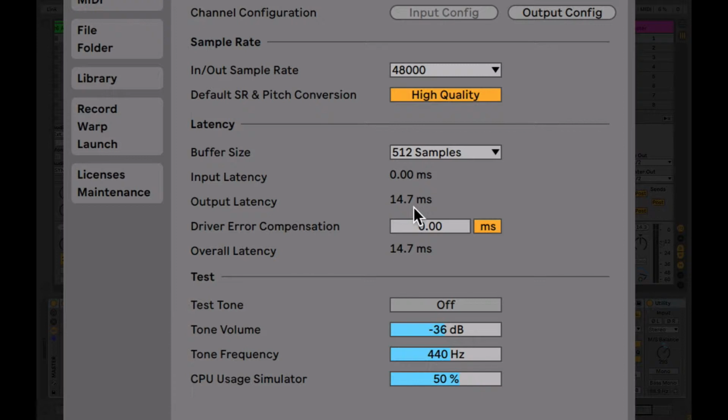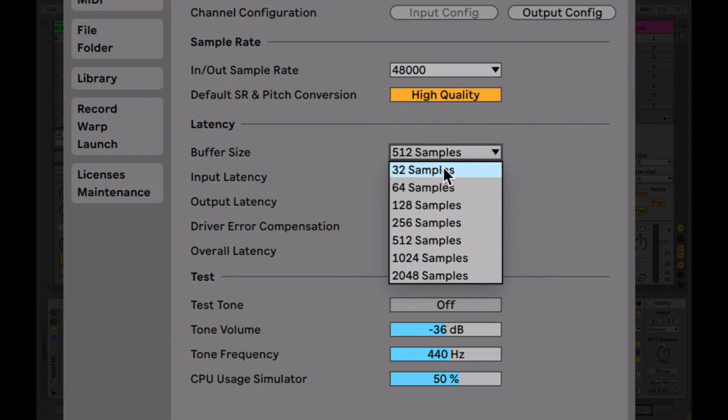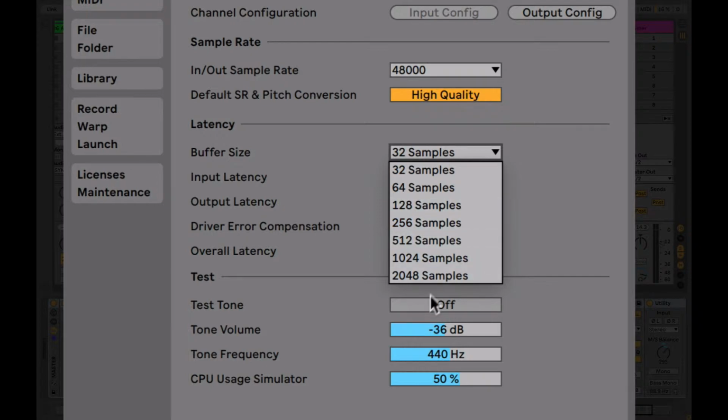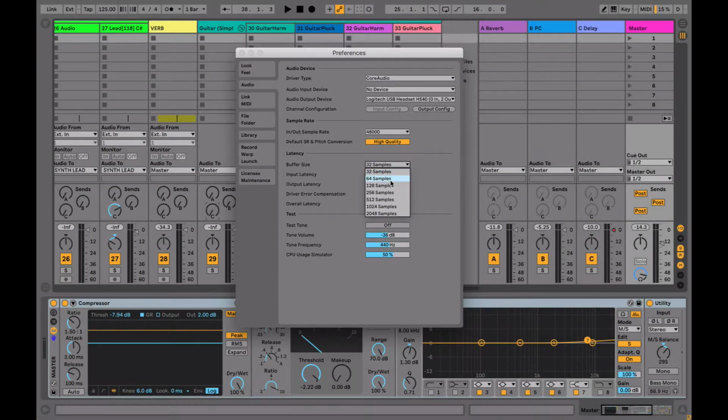your speakers or headphones. Now, if we decrease the buffer size, let's say to 32 samples, you can see that now that turnaround time is a lot faster. It's now 5.35 milliseconds, which is indistinguishable. So a rule of thumb is to keep your buffer size low when recording and high when mixing.